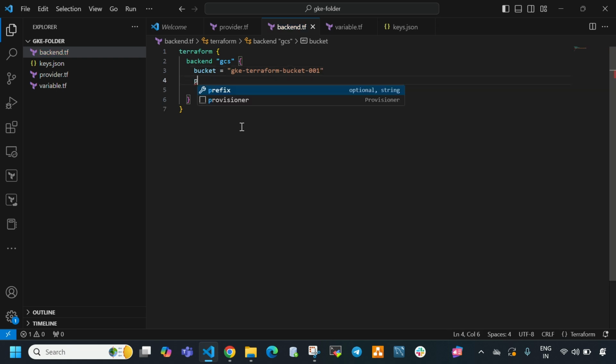Now it is okay. Next, prefix. I want to store my state files inside terraform and inside state, so in this path. Here again, for credentials, you need to provide your Google Cloud credentials, which is the keys.json file. This is the file you need to provide. Now let's run this entire thing.